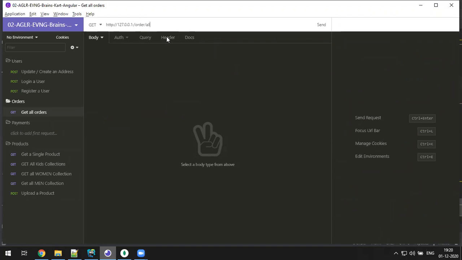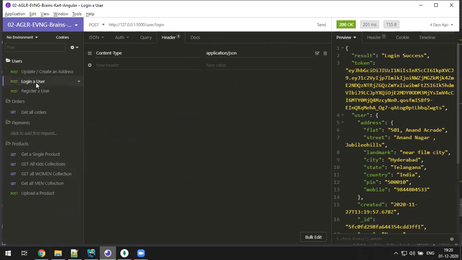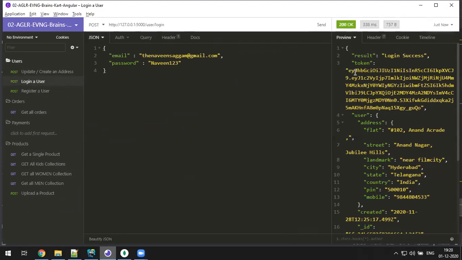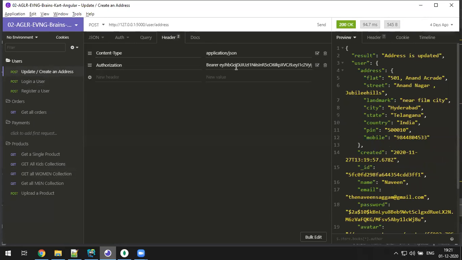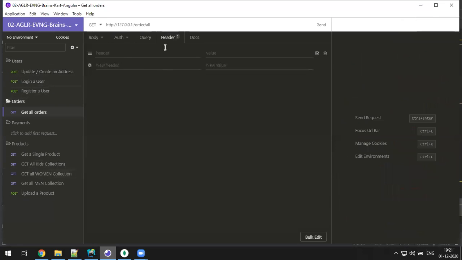Okay, and you have to provide the header with the authentication key, and I guess I log in with my name, send. I get one token. Yeah, let me add the token. How to add a token? There is no token. Huh? I guess you have some token. Yeah, update address. You have token. Authorization, bearer, something. Okay. So get all orders. Authorization, bearer. Paste. Okay. Click on send.